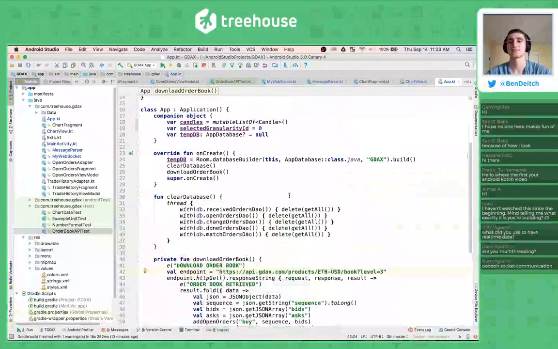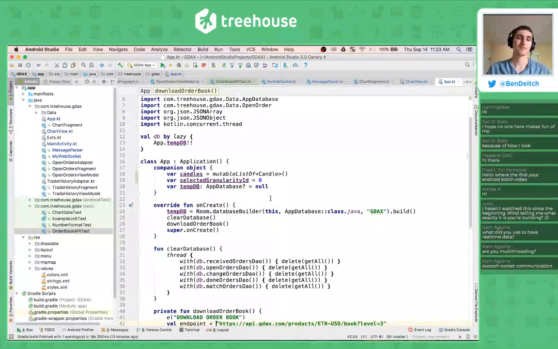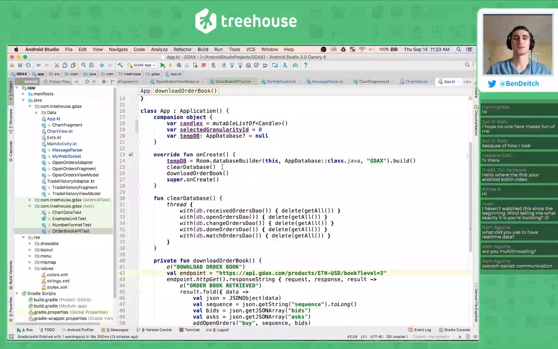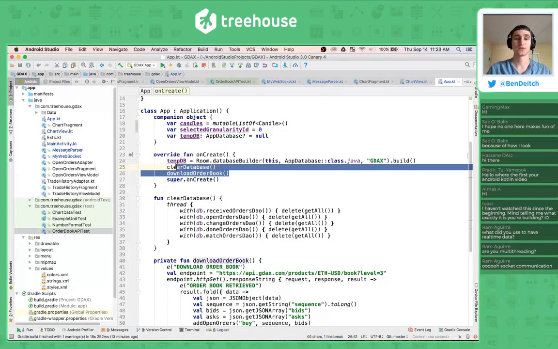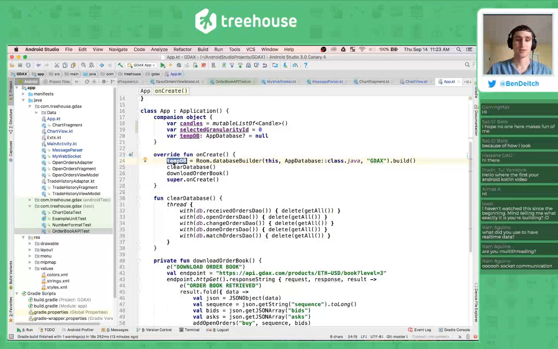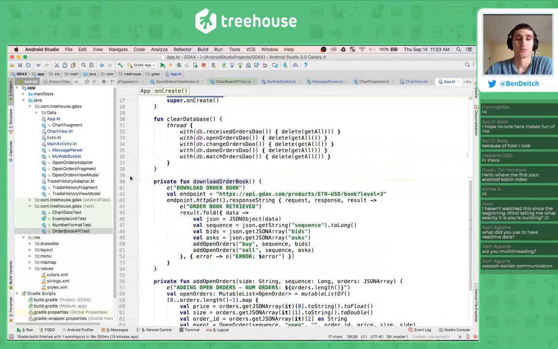So, okay, we do this. See, we use the app class already. So here, again, we're using the app class. So when we load the app for the very first time, and this happens even before the activity gets created, we are going to create a temp database, which then gets set as our permanent globally available DB variable. Then we're going to clear that database. We're going to download the order book, which is this call right here. So we get the order book from this API endpoint.